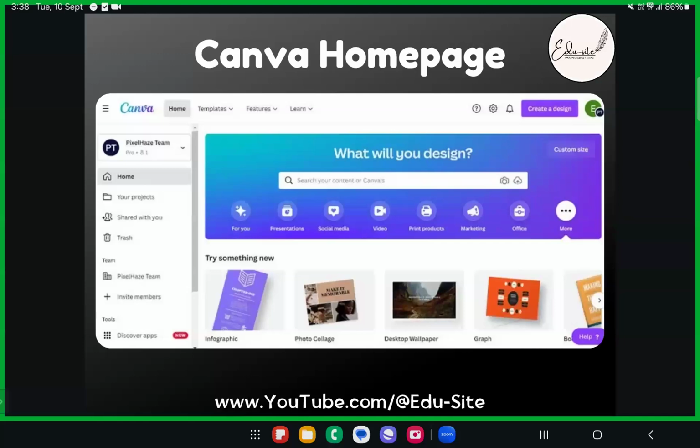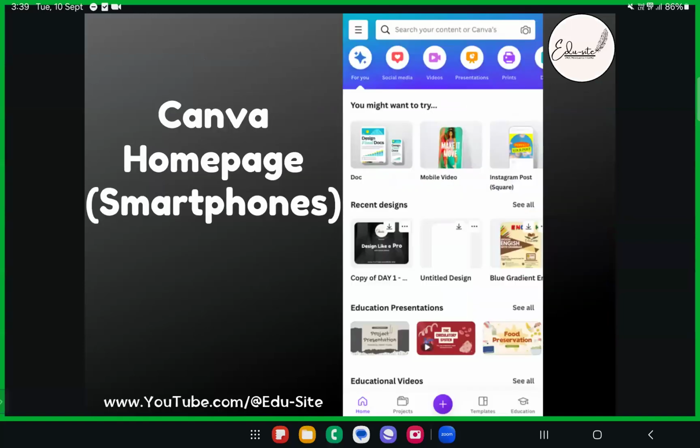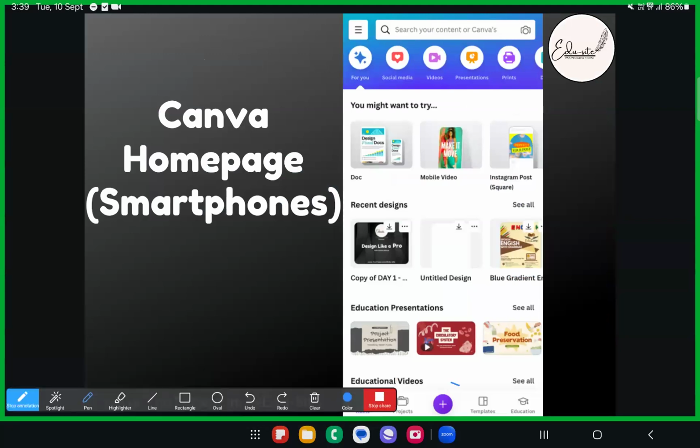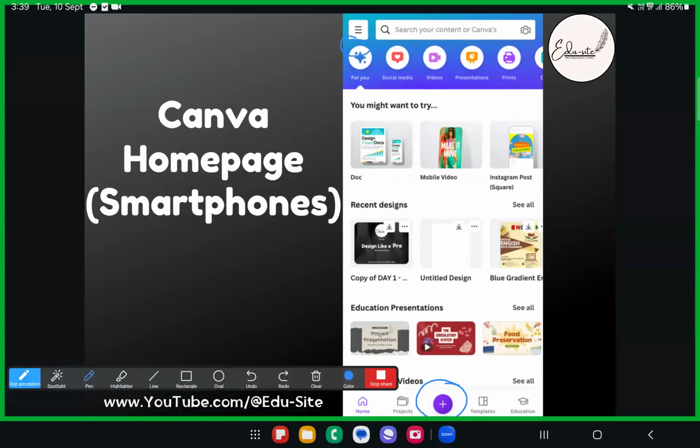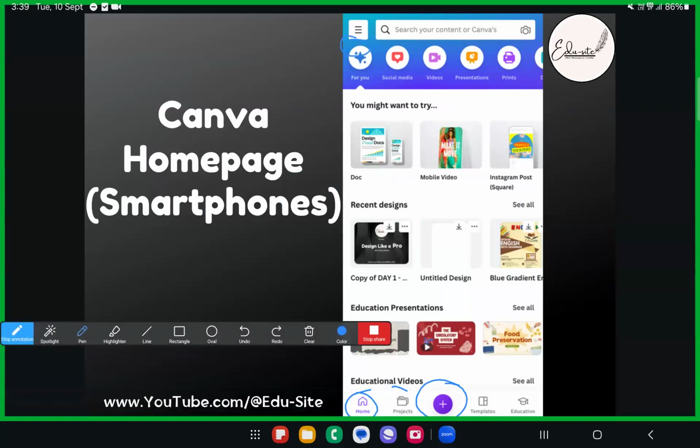So this was the home page, a quick recap on the home page. We saw the top navigation bar, the left sidebar, and the middle section, on the laptop view. If you want it on the smartphone view, this is the smartphone view, dear sisters and brothers. Over here you will have the create design. The left sidebar will be over here: home button, projects, templates, and education. And the middle section is over here.